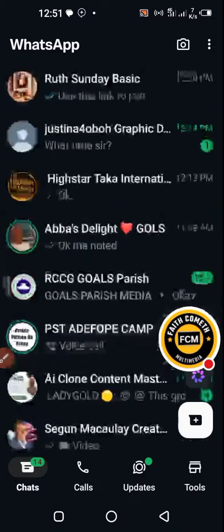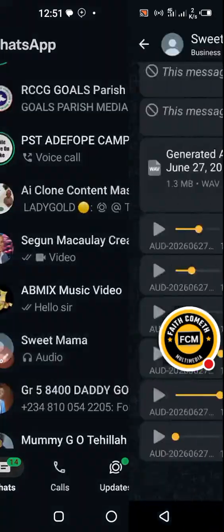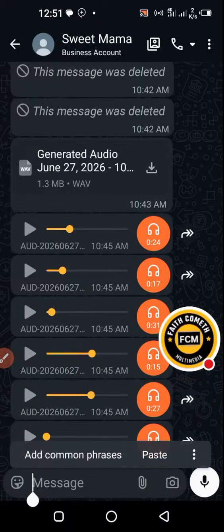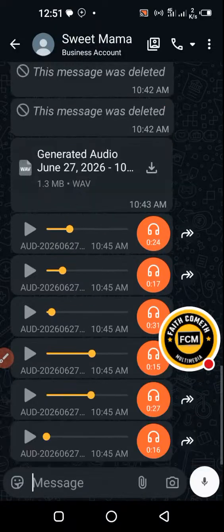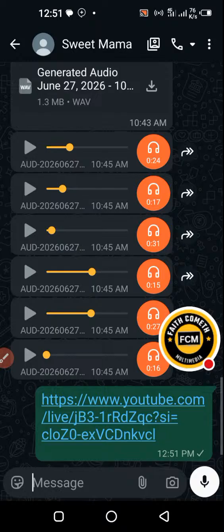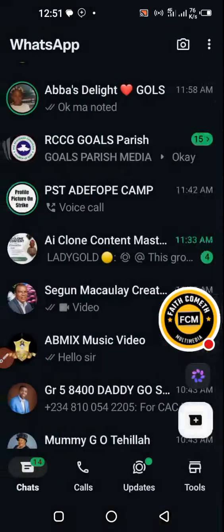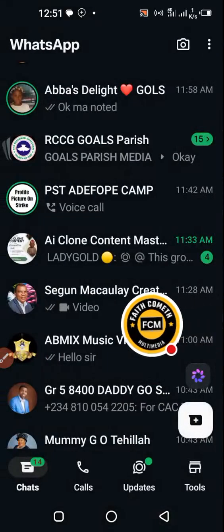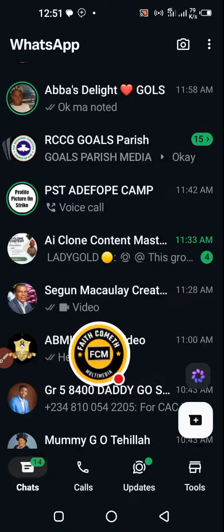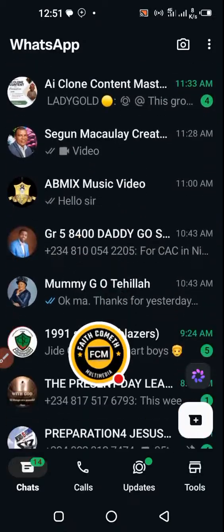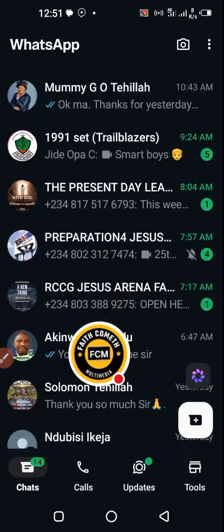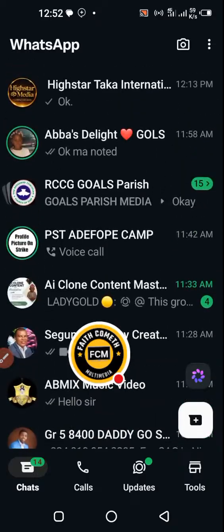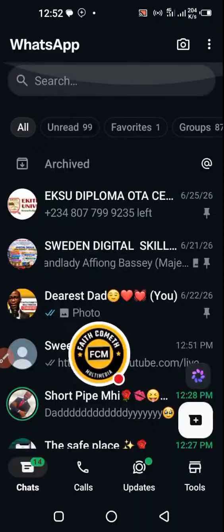So that you'll be able to generate whatever you want to generate. It's like Meta AI is no more directly on the WhatsApp group. Initially, it was there. I'm not sure it's there again.